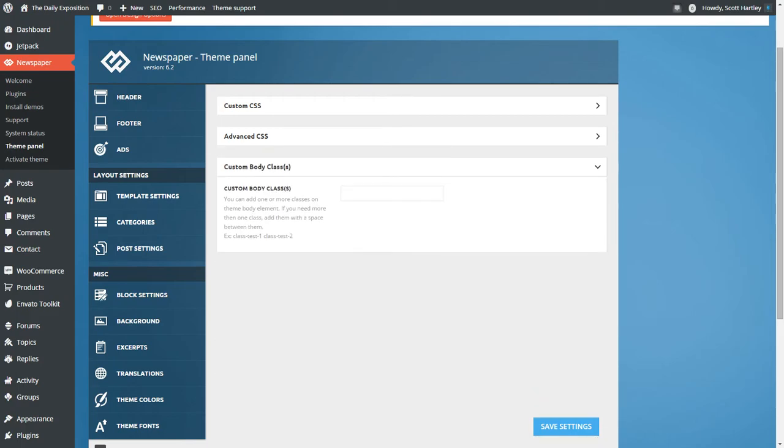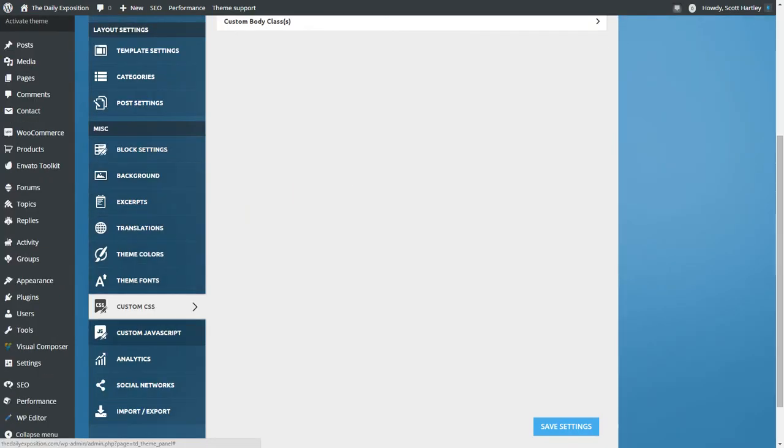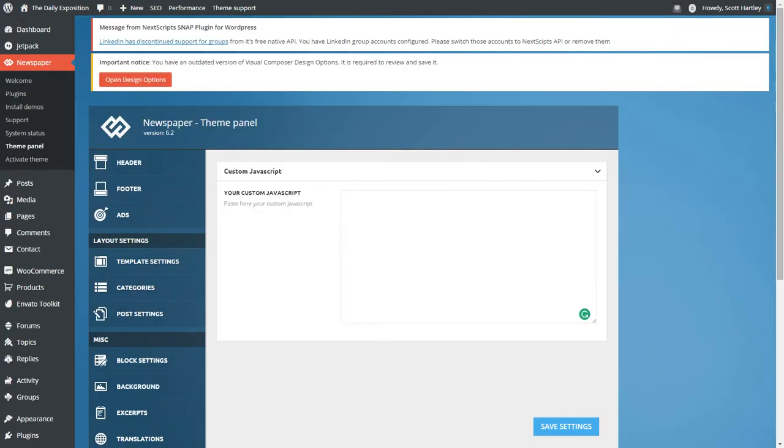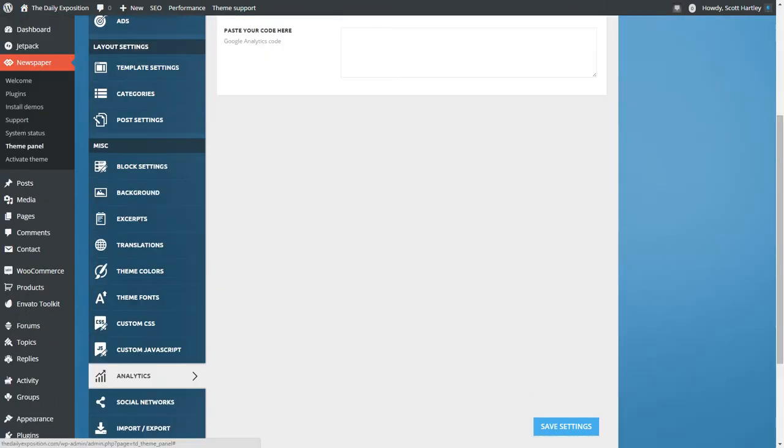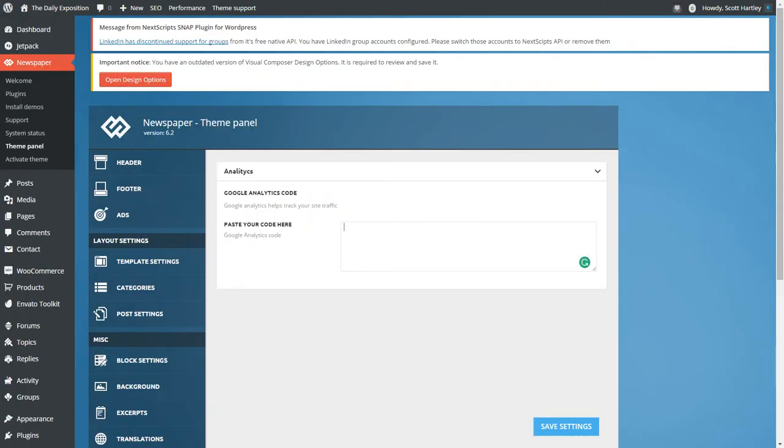Custom body classes. You can add one or more classes on theme body elements. If you need more than one class, add them with a white space. Don't play with this unless you know what you're doing. I'm just going to leave that there because I don't want to make this thing any longer than it needs to be. Custom JavaScript. This will place the JavaScript. Custom JavaScript. Very simple. Analytics. If you have Google Analytics, paste your code in.